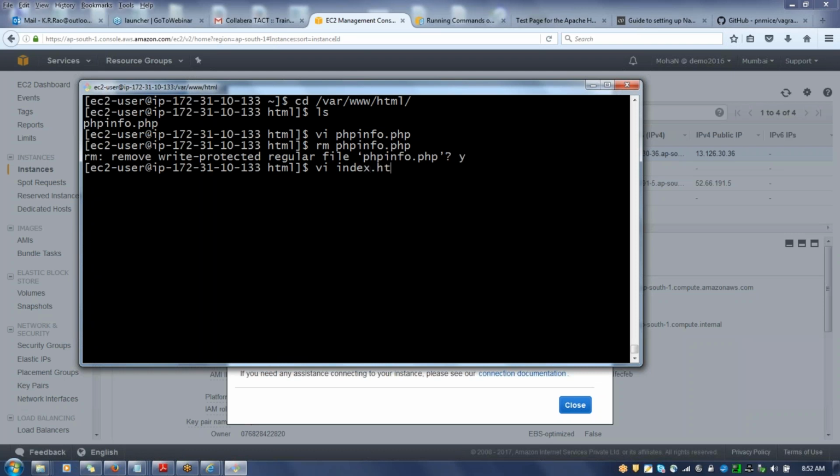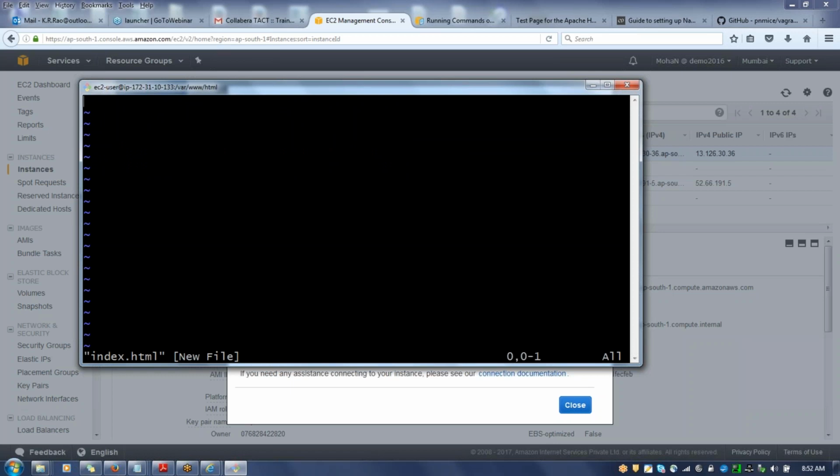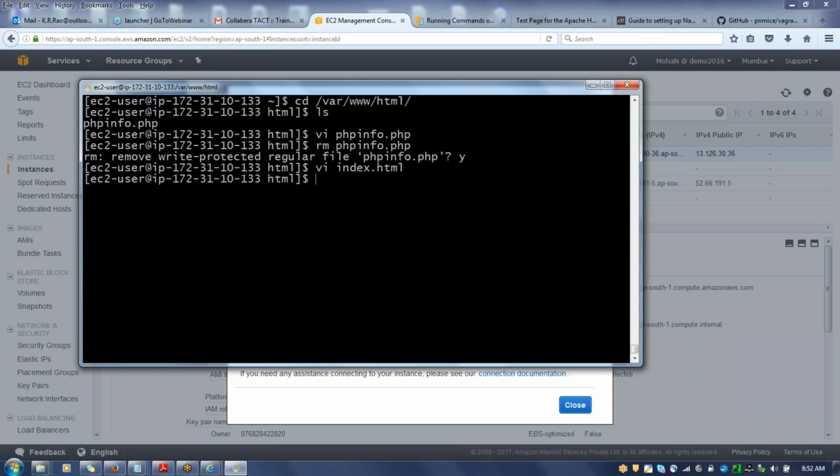Index.html page. I say, this is to test ELB. Save this file. Now reload your HTTP service, HTTP reload.